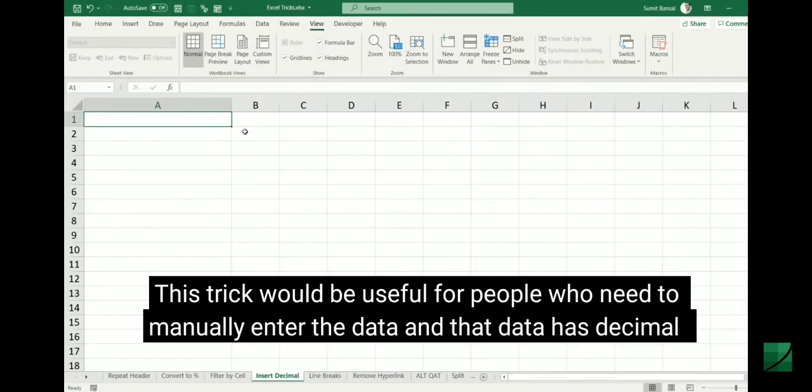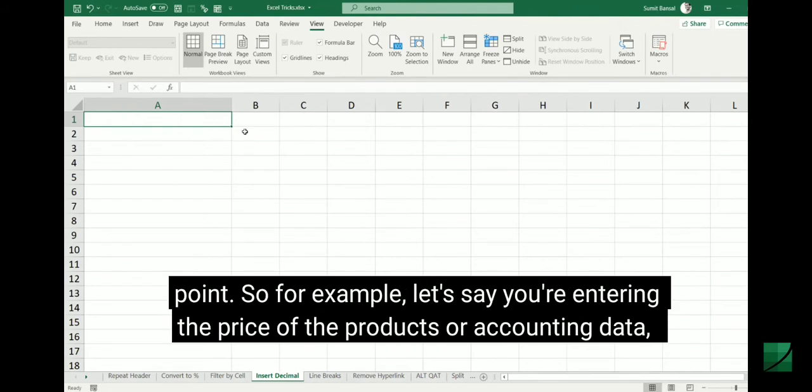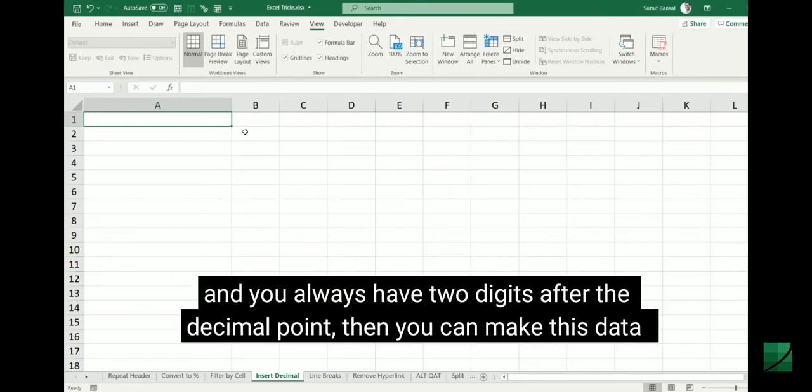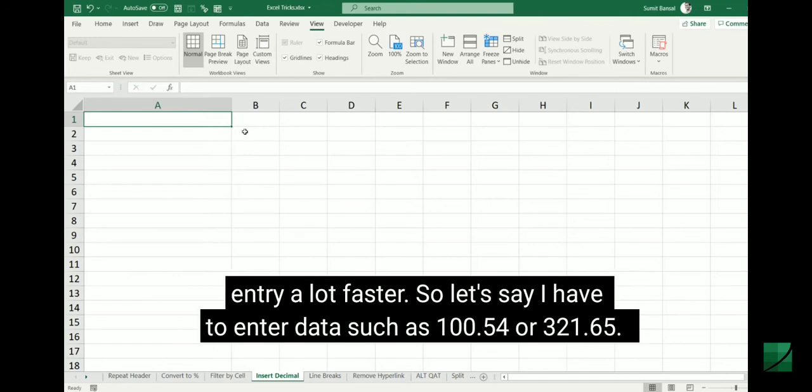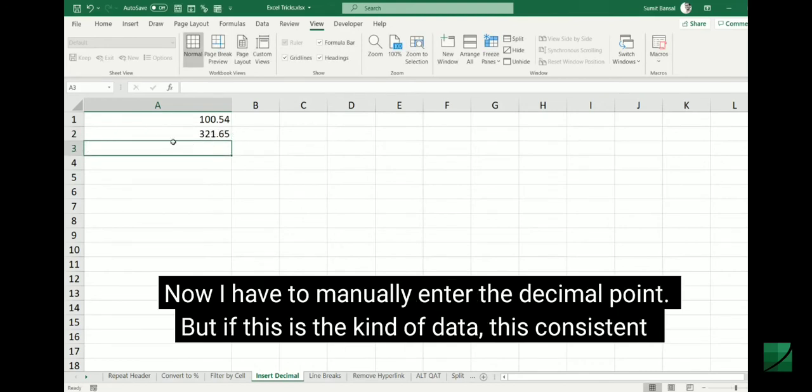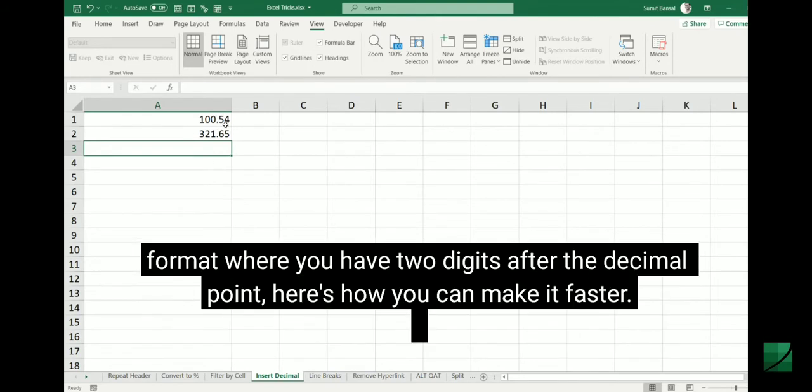This trick would be useful for people who need to manually enter the data and their data has a decimal point. So for example, let's say you're entering the price of the products or accounting data and you always have 2 digits after the decimal point, then you can make this data entry a lot faster. So let's say I have to enter data such as 100.54 or 321.65. Now I have to manually enter the decimal point. But if this is the kind of data, this consistent format where you have 2 digits after the decimal point, here is how you can make it faster.